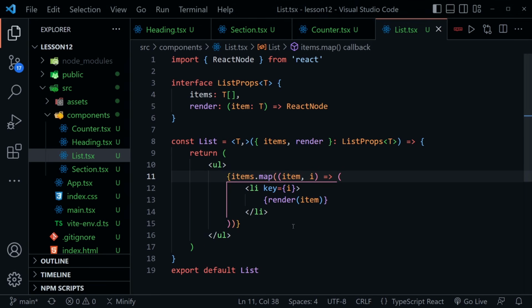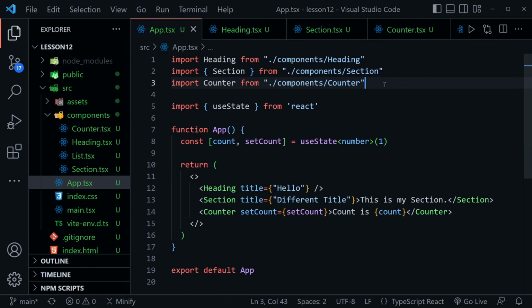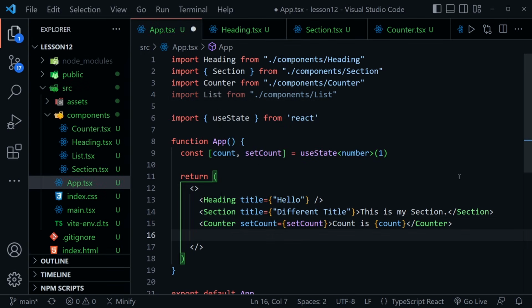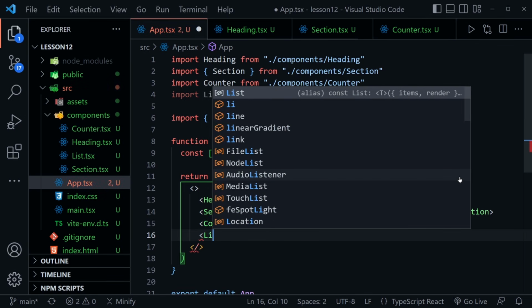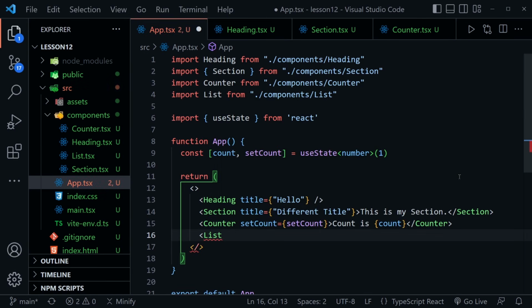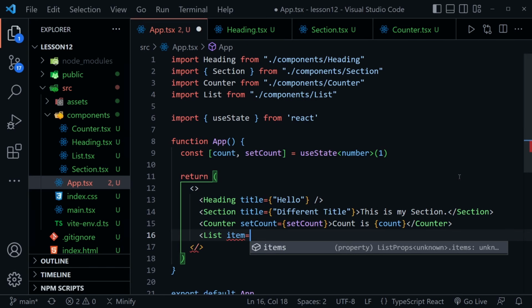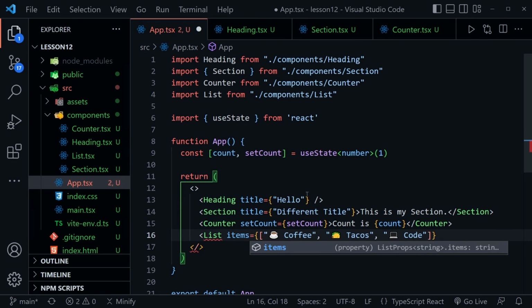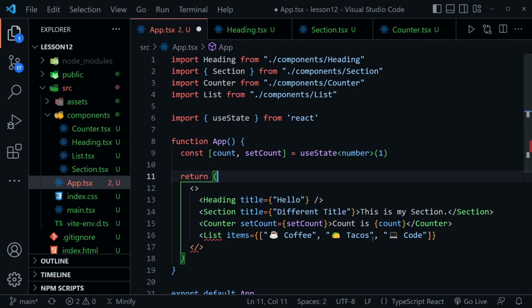So now with our generic component in place, let's go ahead and use it inside of the app TSX. So we'll start out by importing it here. Import list from our components directory. And after we have that underneath our counter, we'll just start out with list. I need a capital L there. And then we need to set the items. So the items are going to equal, and I'm going to paste in an array here, and we can just look. It's very simple. I need items. There we go. And it has coffee, tacos, and code, some of my favorite things.